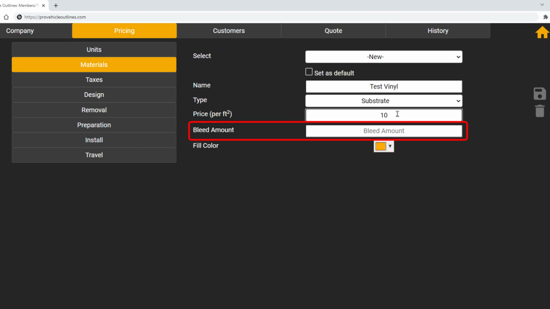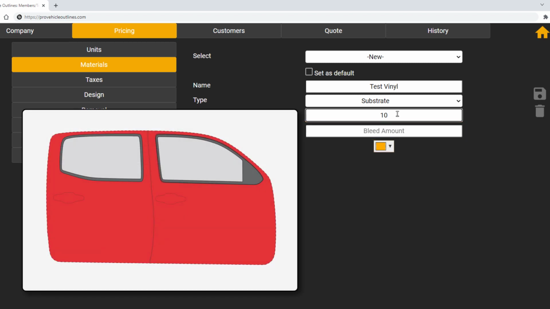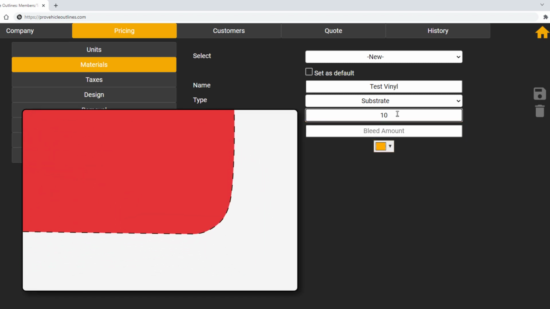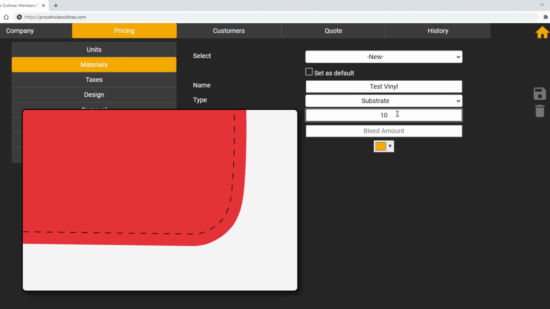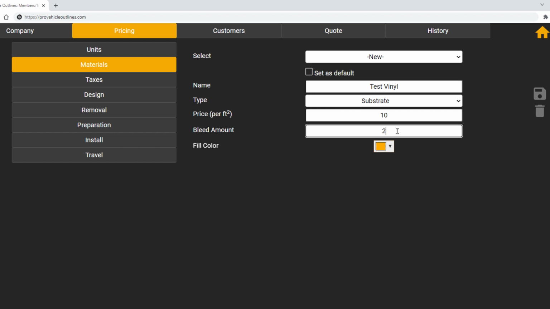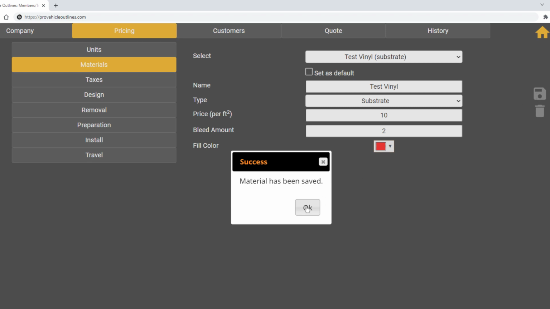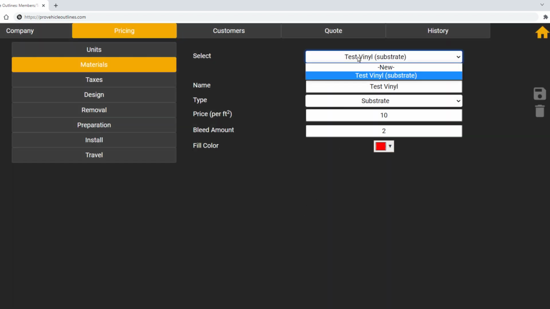The bleed amount is the amount your graphic will extend beyond the template edge, which will allow the design to go to the edge of the vinyl when you cut it out ready for application. For this example, we'll use a bleed of 2 inches. The fill color will be the color of the boxes representing this material when drawn on the template. When you click Save, Test Vinyl will now appear in the drop-down list.